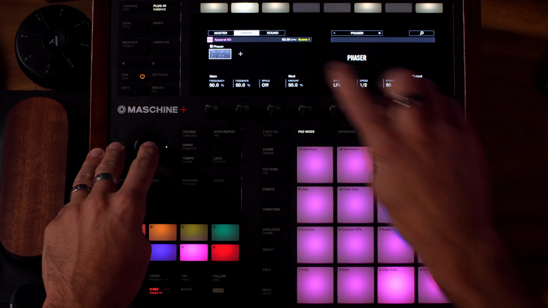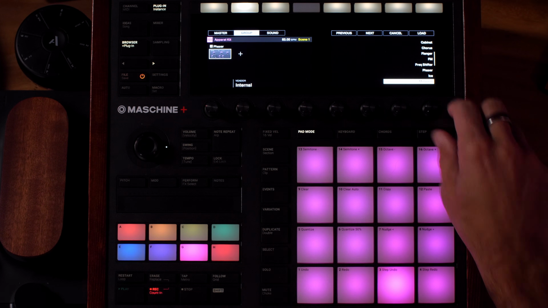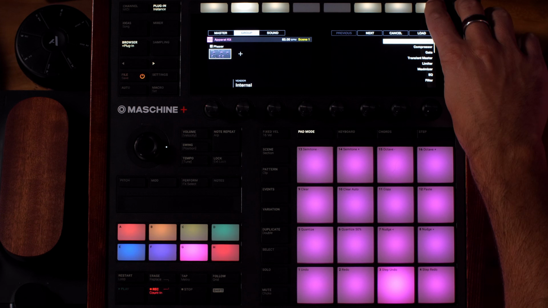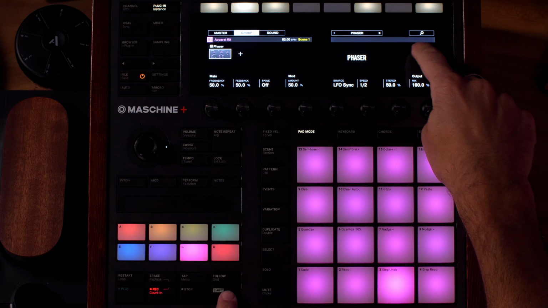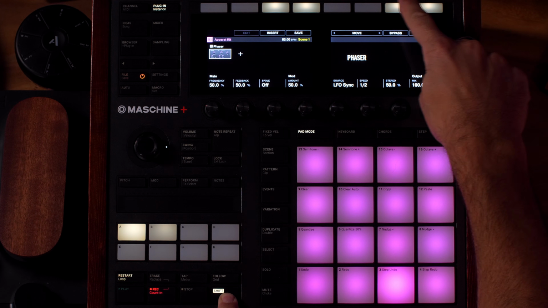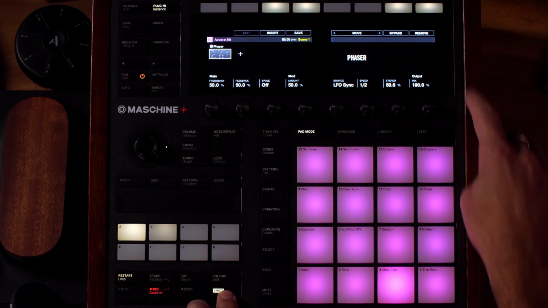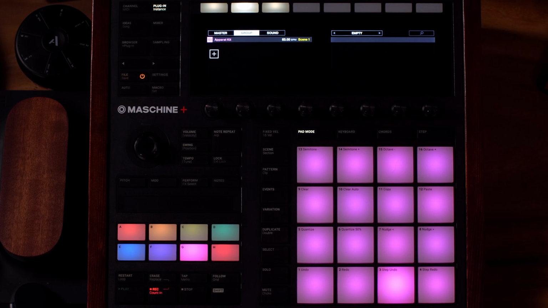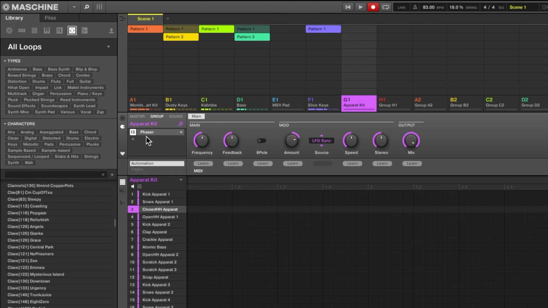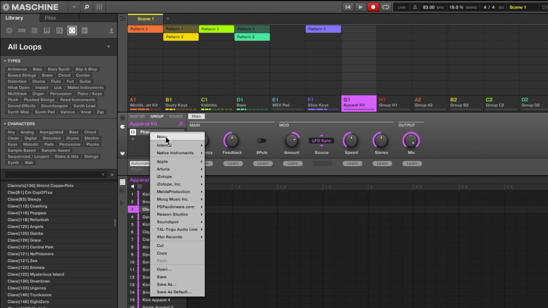So I'm gonna get rid of that. To get rid of any effects you don't want, just click with the 4D encoder and go up to none and click load. And if you press Shift, you can see that I've got bypass and remove. So I can just go Shift, remove, and it's gone. So that's another way to get rid of it. And then of course, you can just right click in the software and just click none.